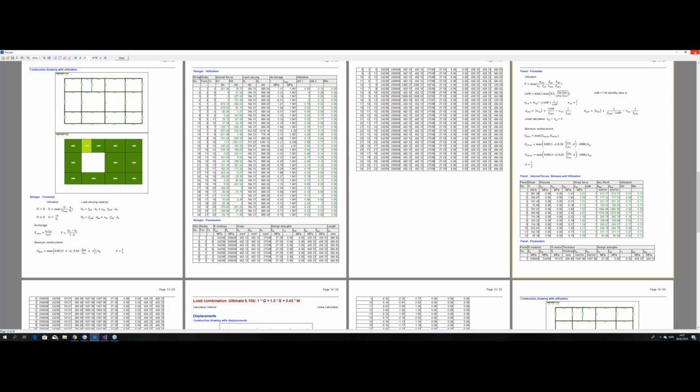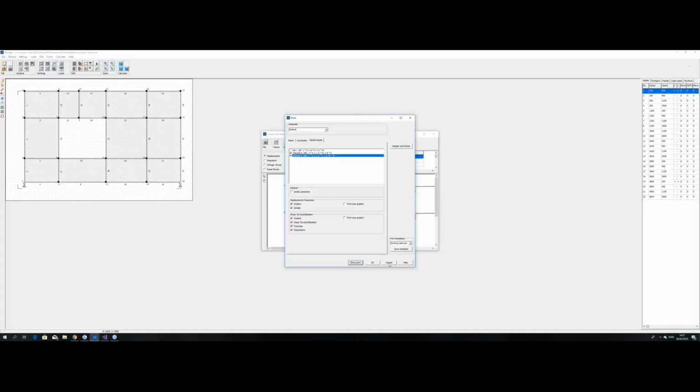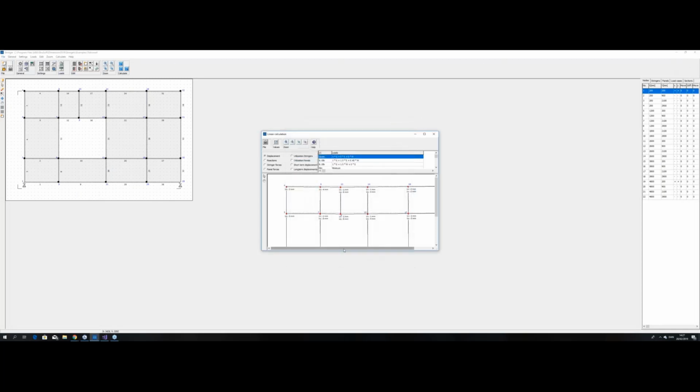That was a short demonstration of how the Stringer program is working, and also how it calculates.